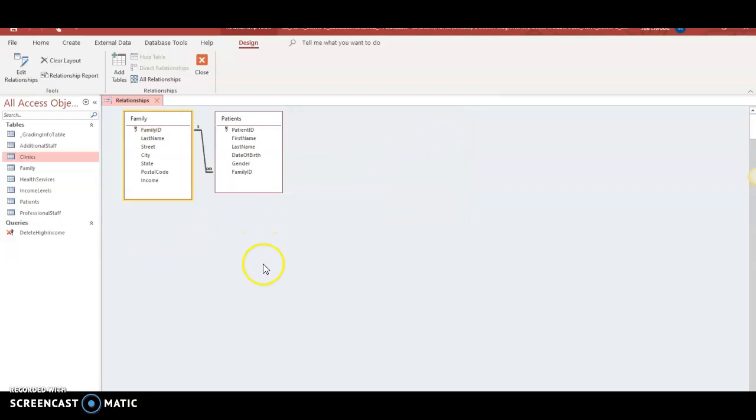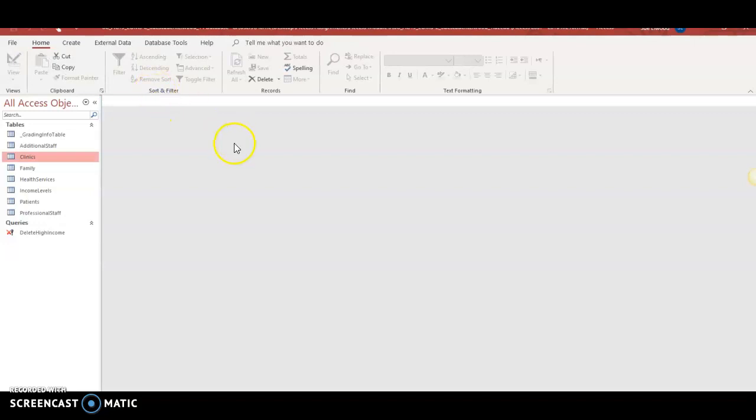And then I want to save that, so I'm just going to click the quick save button in the upper left hand corner, and then I can close that. That created the one-to-many relationship. Number 6 says to open the health services table.